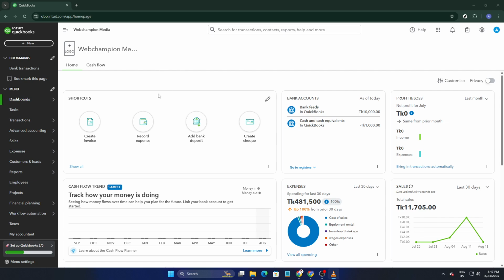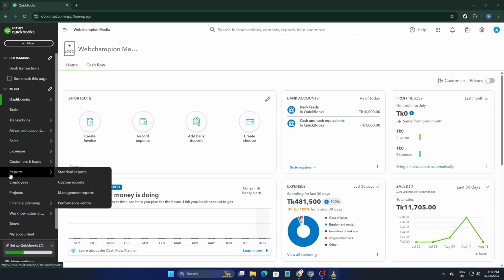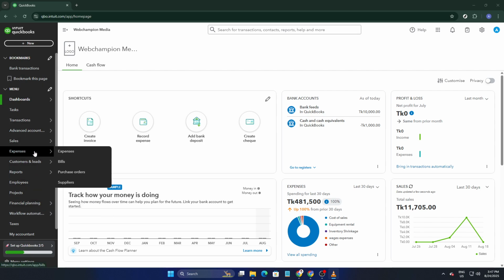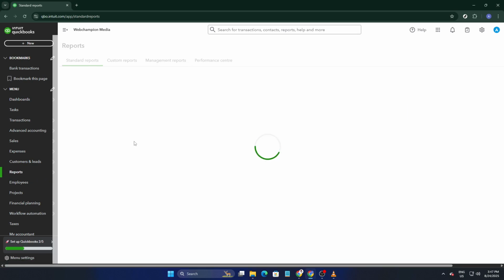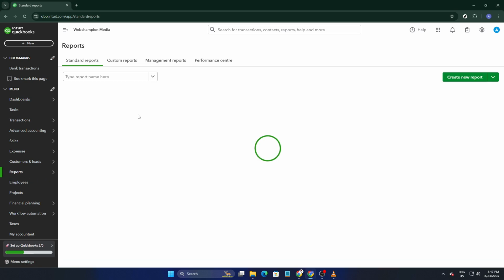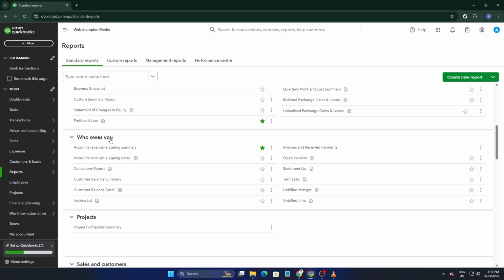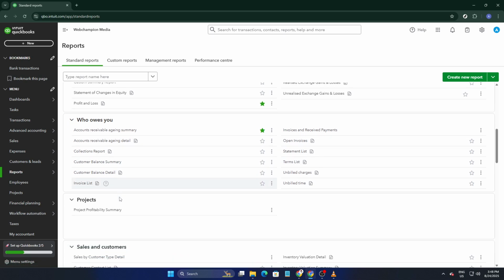First, make sure you're signed in to your QuickBooks account. From the left-hand navigation menu, click on Reports. Once you're in the Reports section, scroll down until you see the category called What You Owe. This section is all about vendor bills and unpaid obligations. Here, select Accounts Payable Aging Summary. And just like that, QuickBooks will generate your Aged Payables report.